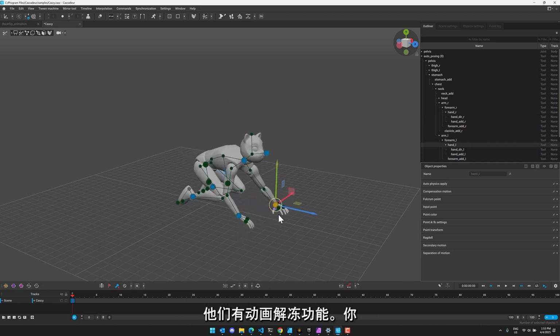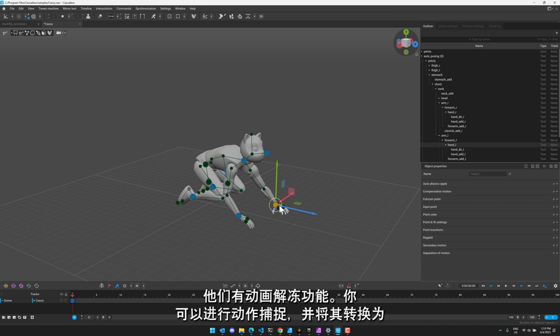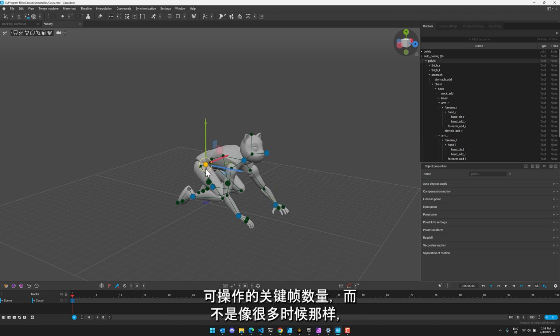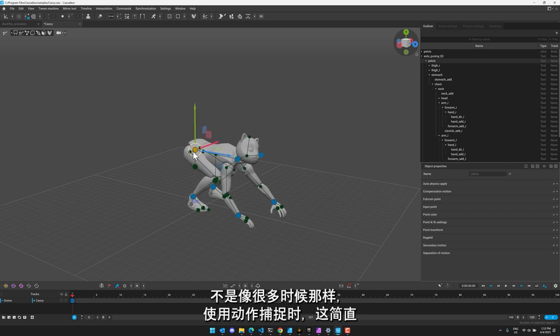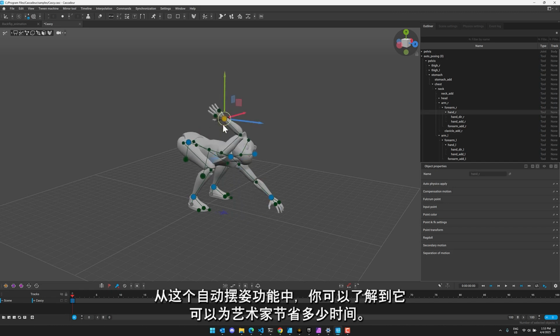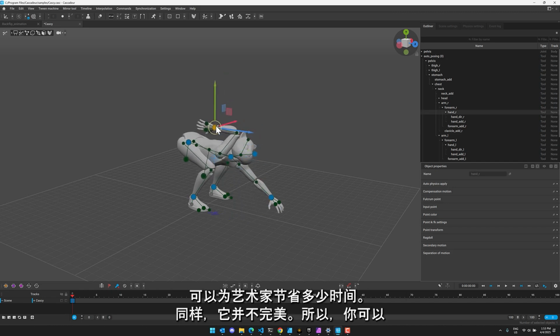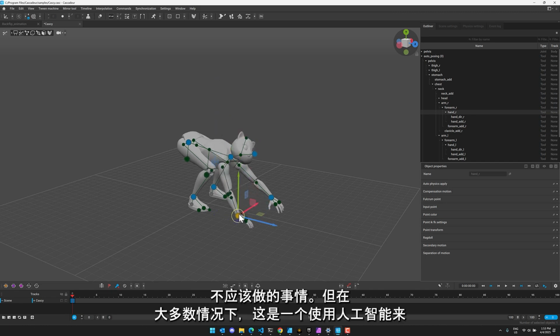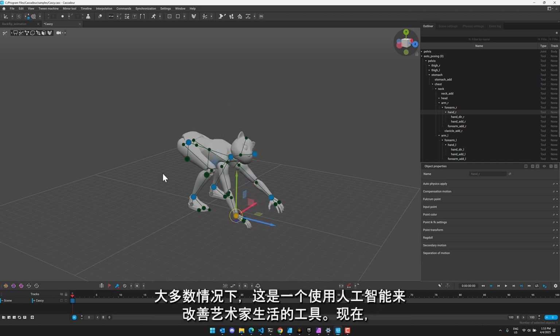So they've got animation unbaking, so you can take motion capture and turn it into a workable number of keyframes, instead of, a lot of times when you're working with motion capture, it is a nightmare. But you can get an idea from this auto posing feature how much time this could save an artist. Again, not perfect. You can see that arm is doing something that arm should really not be doing. But for the most part, this is a tool that uses AI to make the artist's life better.